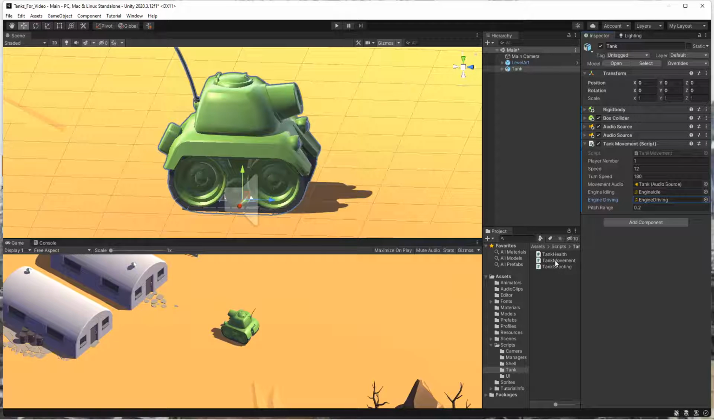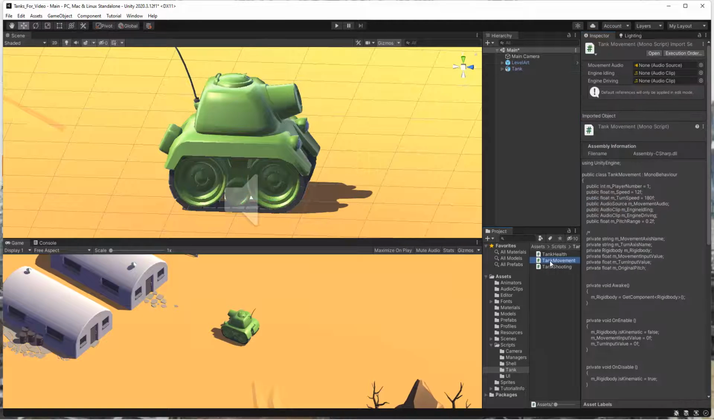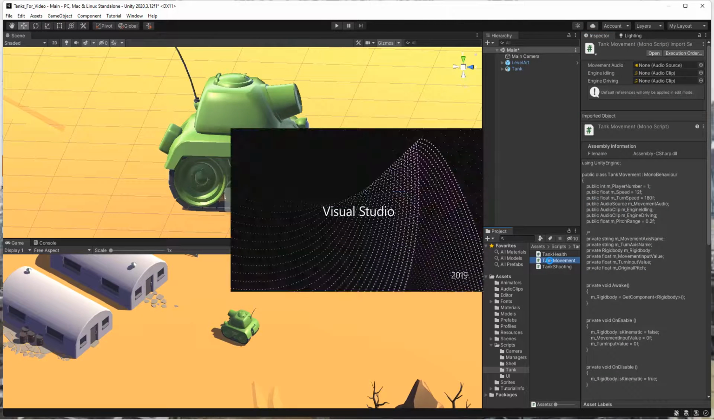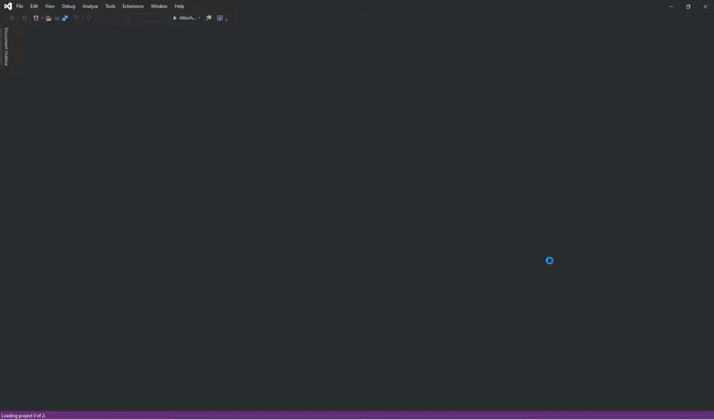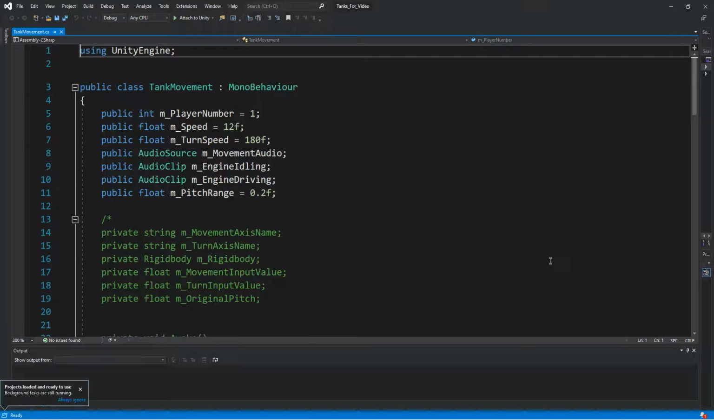Now, the first time you open up a script here with Visual Studio, it's going to ask you to sign in. And I'm already signed in, so it's going to go straight to the script. When it asks you to sign in, you need to use your Microsoft account to sign in. If you don't have a Microsoft account, you can set one up. I recommend using your Gmail to set up a Microsoft account.